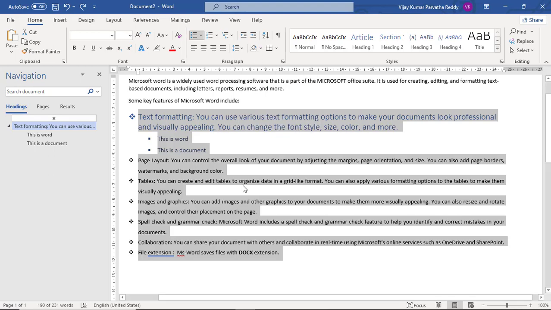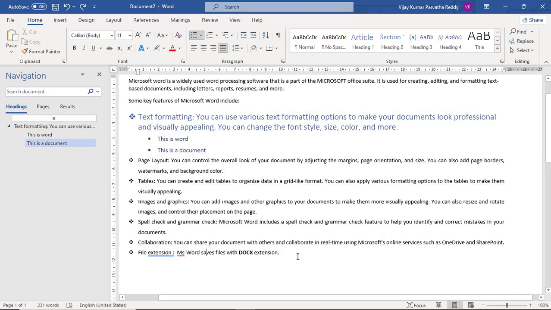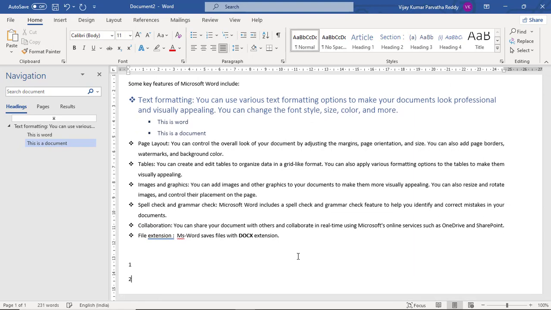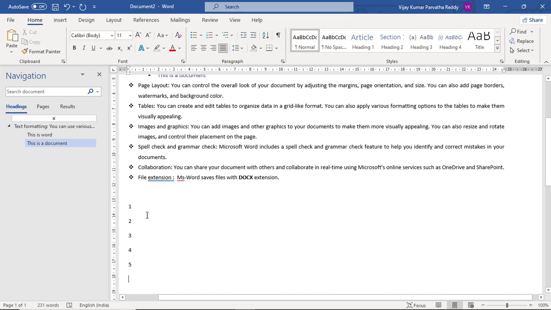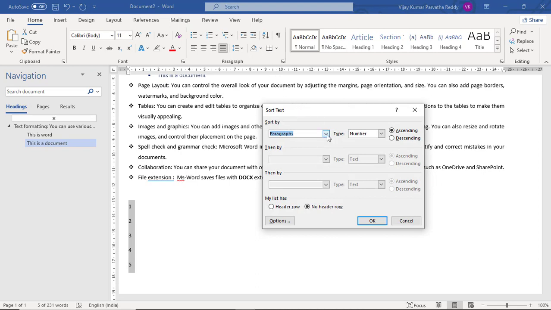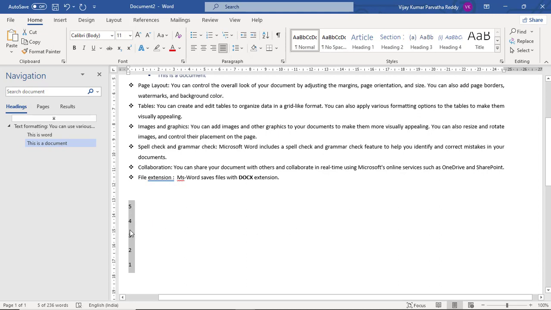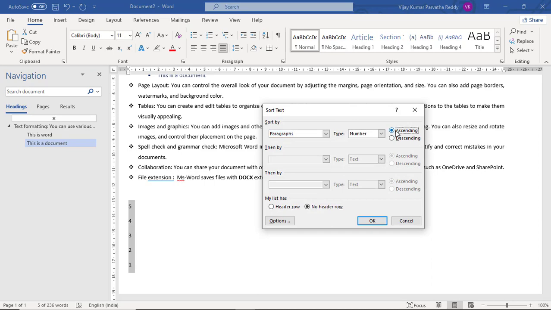Okay, and see if there are some numbers in your document. For example, there is 1, 2, 3, 4, 5 like this. You can sort numbers using the option available here. See, automatically the number option is selected here, and if you want descending order, I can make it descending. See, 5, 4, 3, 2, 1, and again you can make them ascending.